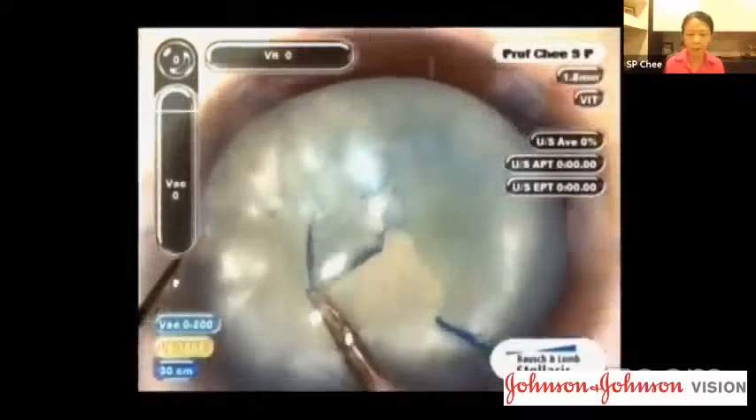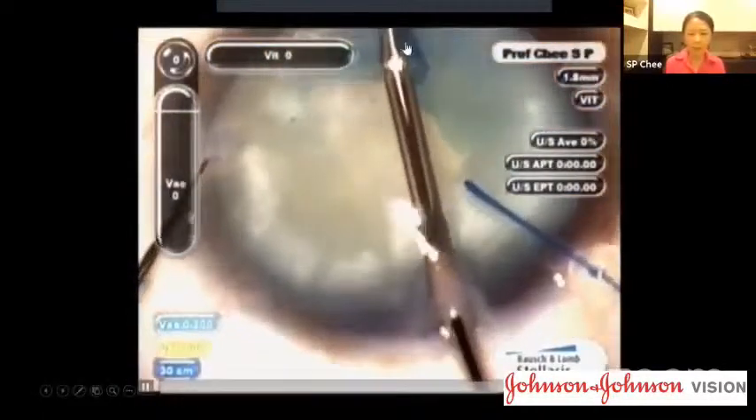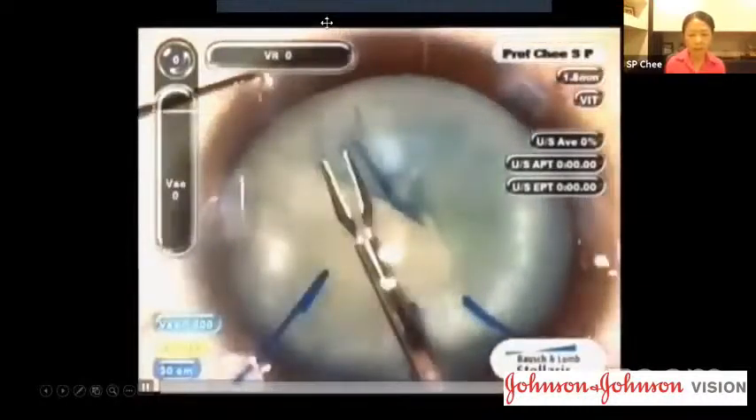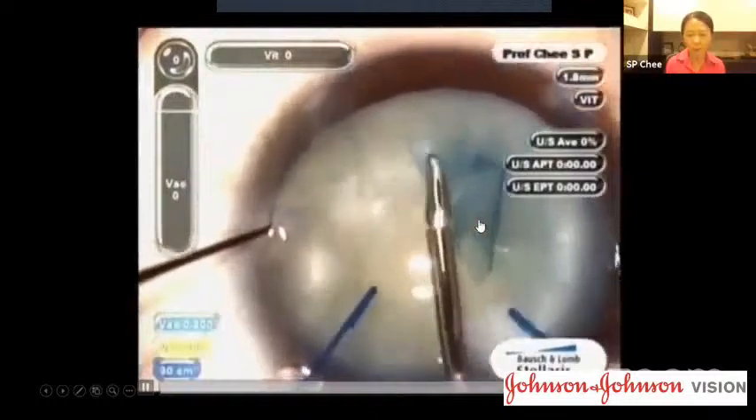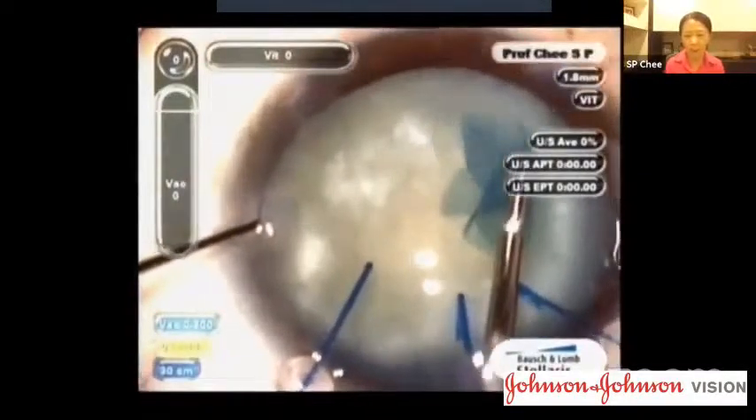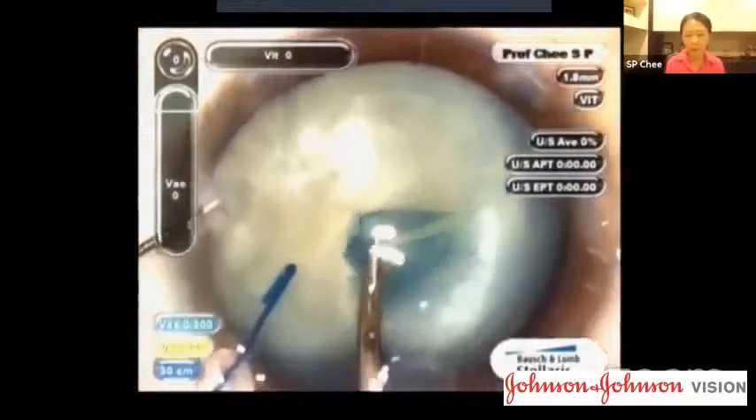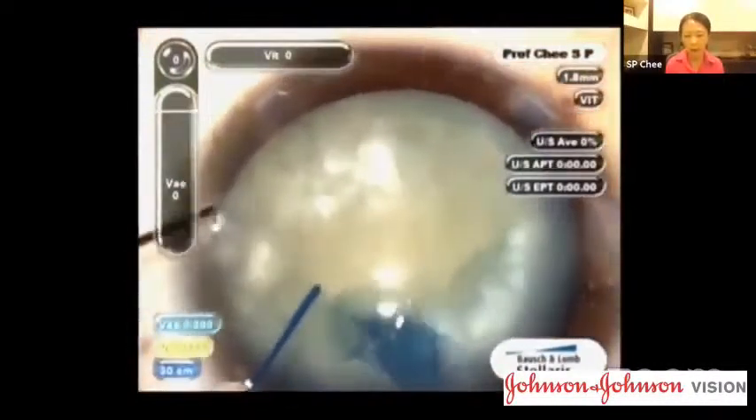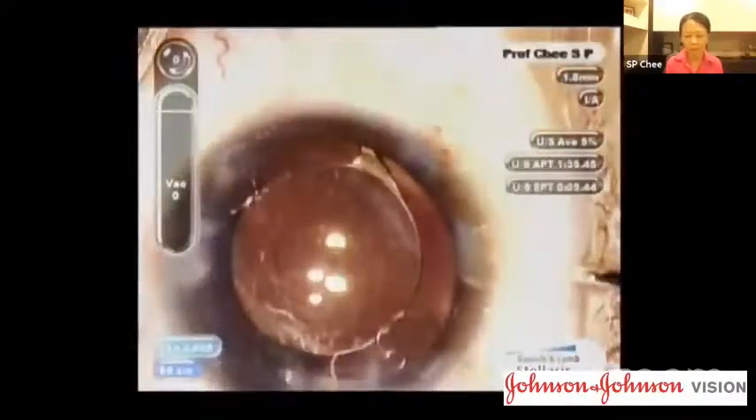Okay, so again, we do a hand over hand and I'm providing the support where I can with iris hooks. And then when necessary, I would put out the second instrument to help. In this case, this was done like 15 years ago. I merely used iris hooks to help me. So if you feel very uncomfortable about using your other hand to come in for a bimanual capsulorhexis, you can have hooks that help you to provide the necessary support.